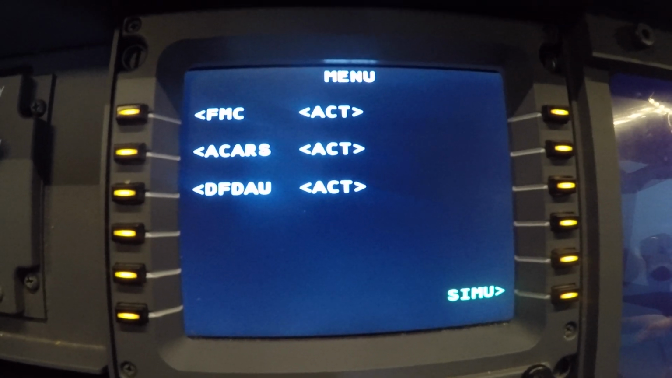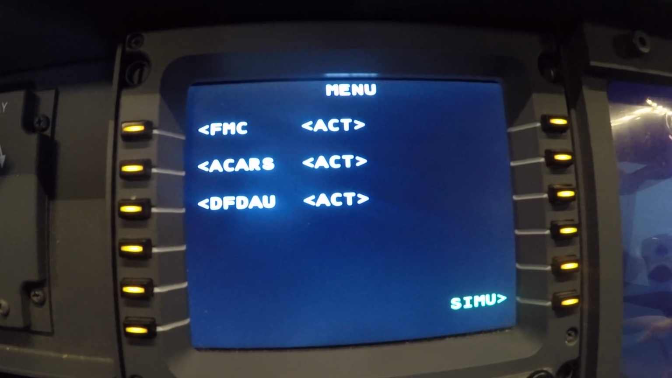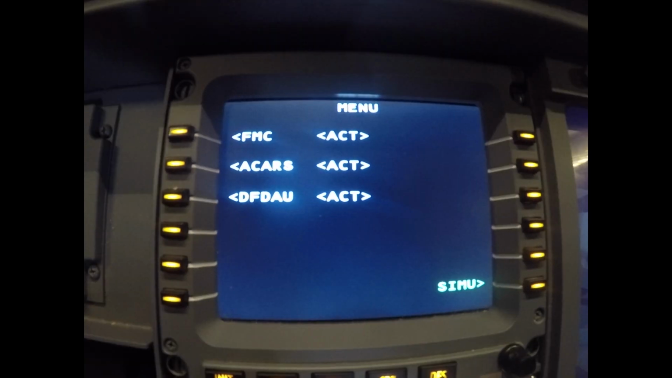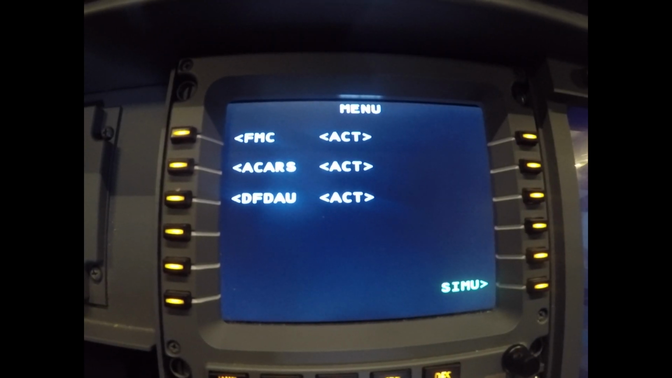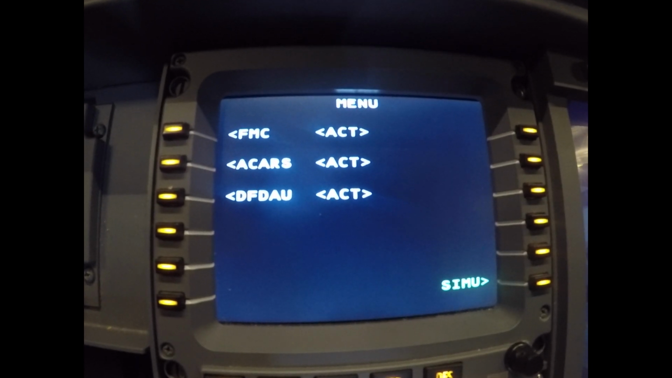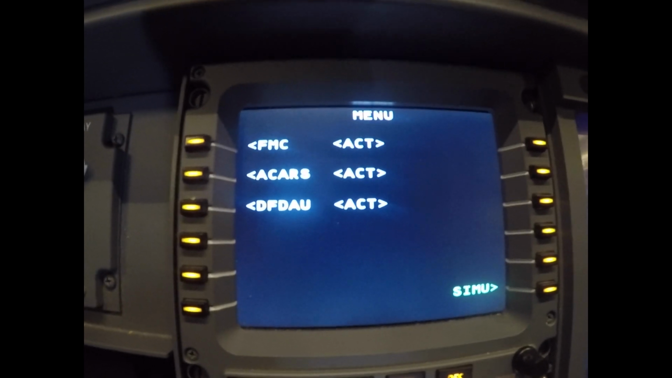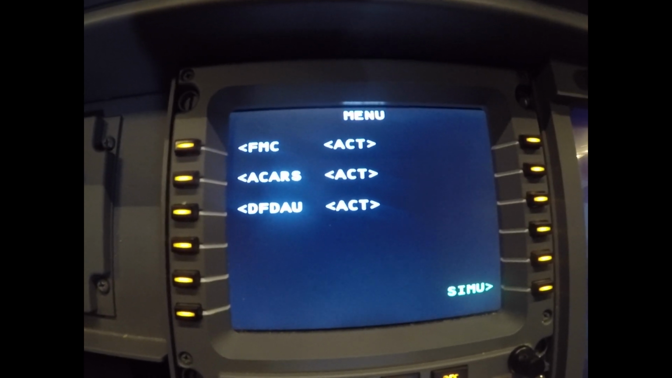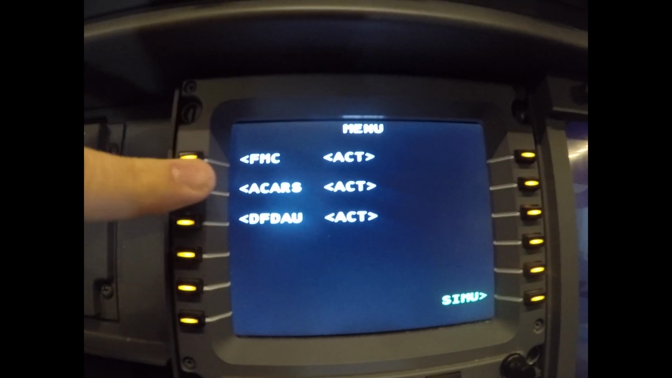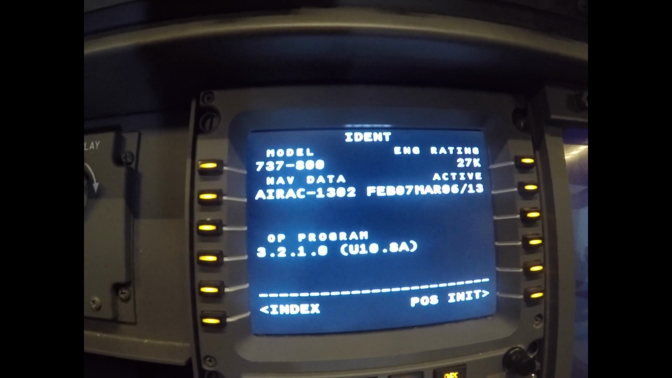To start off with, on the flight management computer you're presented with a menu page with three options: FMC, ACARS and DFDAU. The one you'll be interested in is in the top left corner, the flight management computer, FMC. We'll give that a click, and this takes us to our first page, which is the IDENT page.